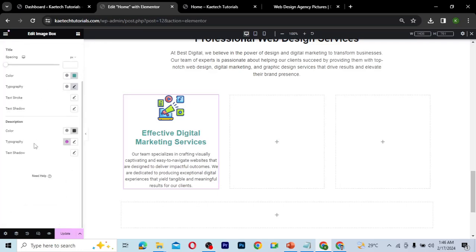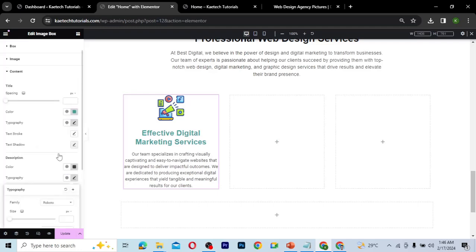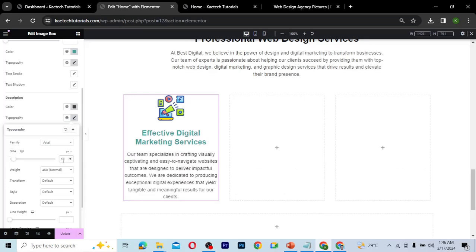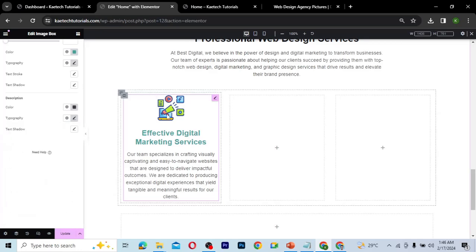And then with the typography also, for the description, we will choose Arial, also the same Arial. And we're going to go over here and then we set this one to 18. So perfect, this is how it's going to be like.